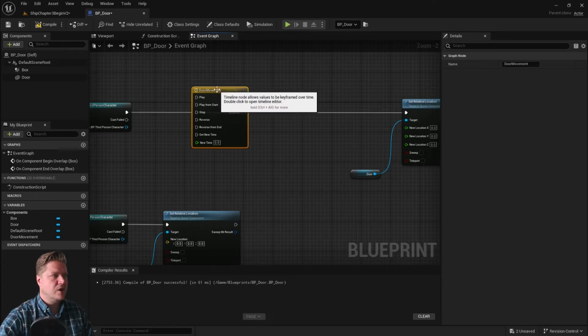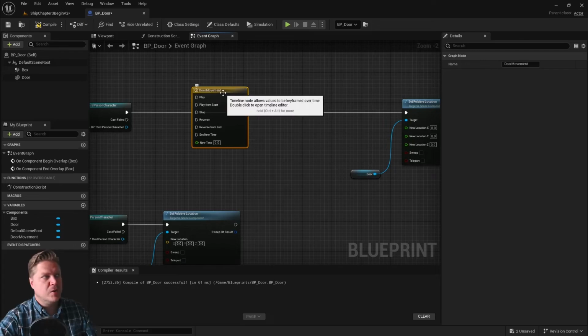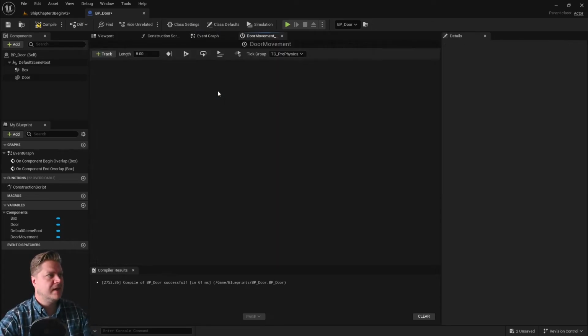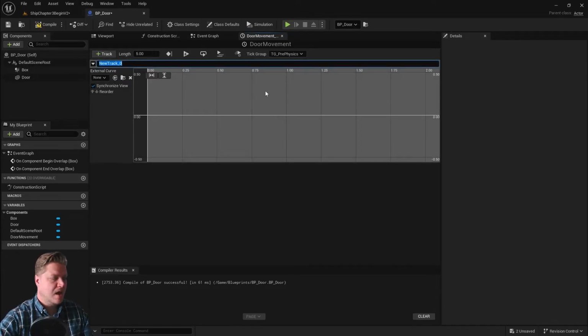So this is what we're going to do. And at the moment, this doesn't really do anything. We need to double click on it to open it, to give it some values. So let's double click. It opens here, and there's nothing going on yet. So we need to add a track. So there's the track. We're going to add a float track. I'm going to call the float track door movement.